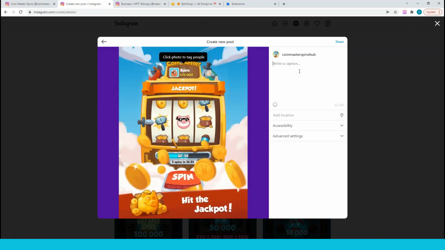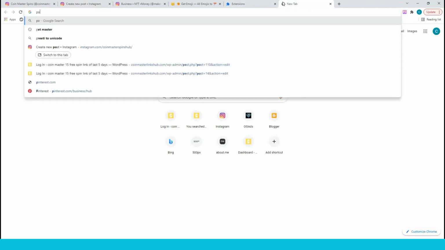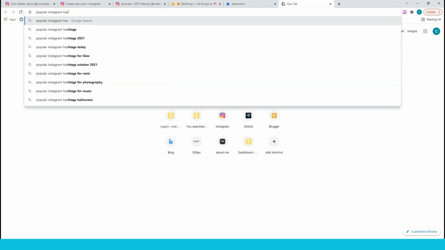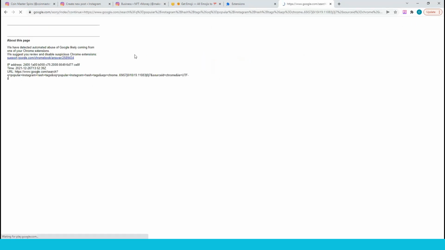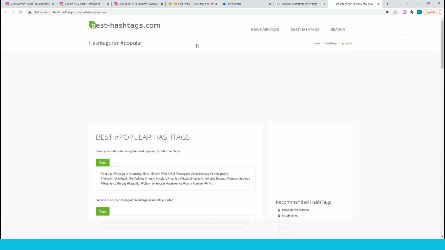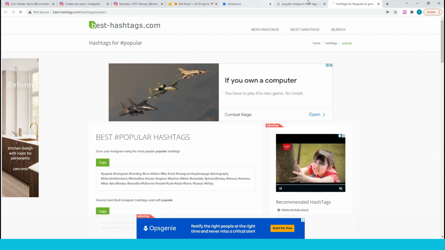The main thing comes here. You simply have to put your details, your description, and the hashtags. So you can simply search popular hashtags or a hashtag generator. You can do any of these. Let me just confirm. Base hashtags shows only the popular hashtags. You can use this as well.